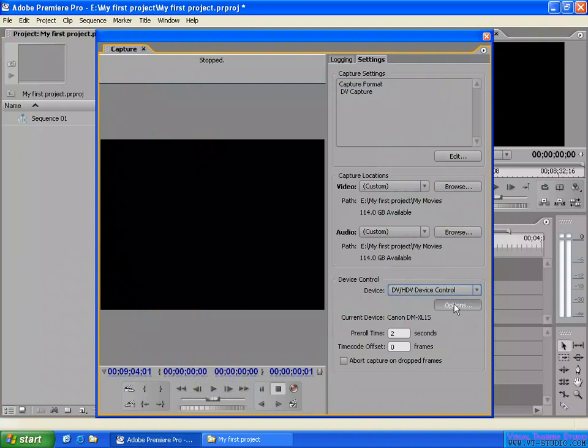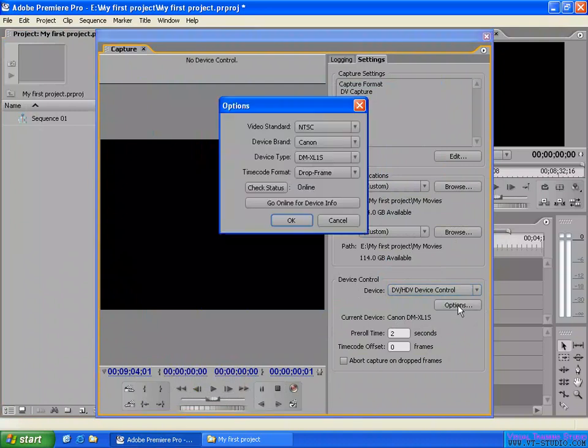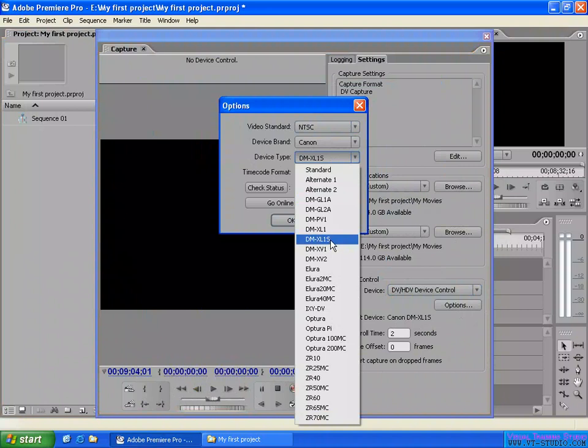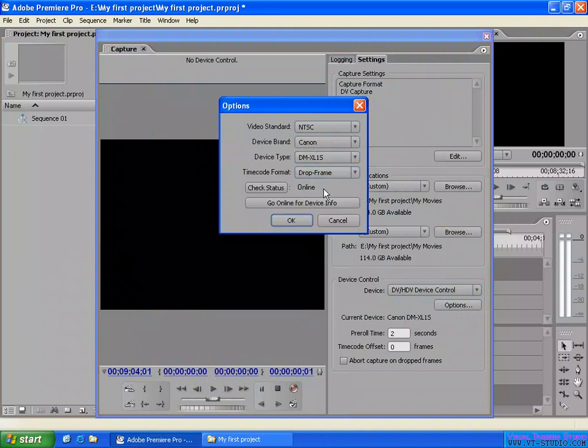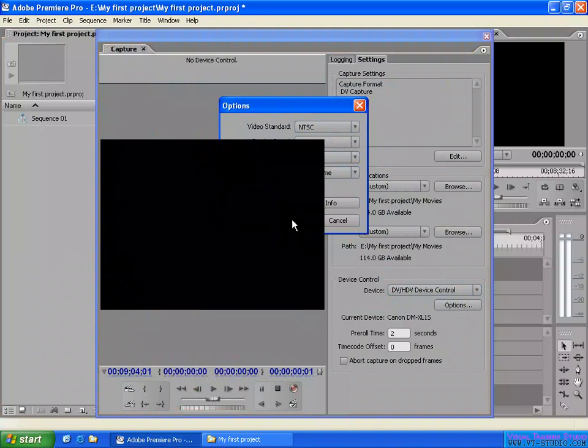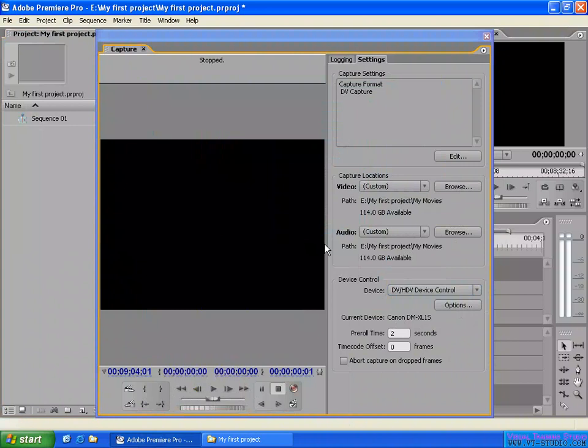And for the options here, you can select your camcorder from here. For example, the video standard, NTSC as I do it, and my camcorder Canon, device type XL1S, drop frame, online here. Online, this means I have already connected my camcorder to my computer, so it shows me online. That's no problem, I can capture the video.